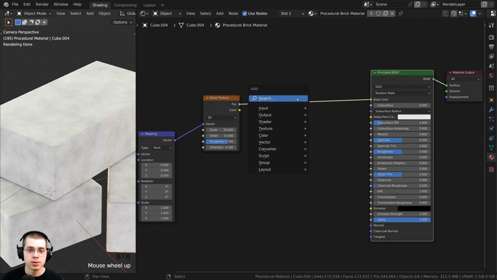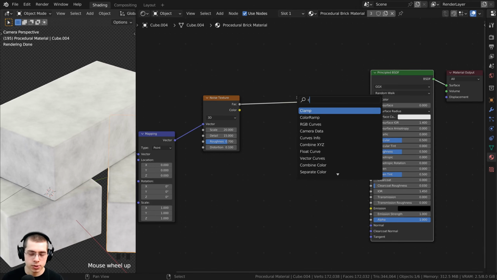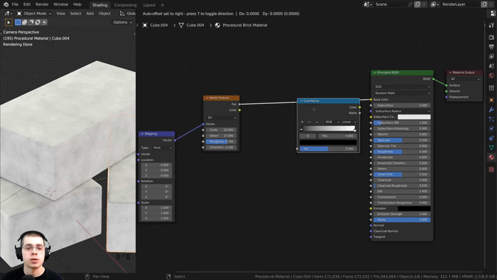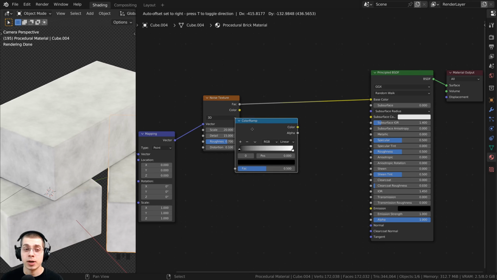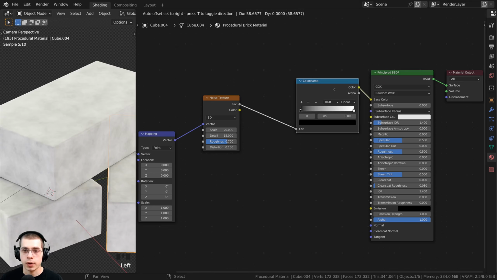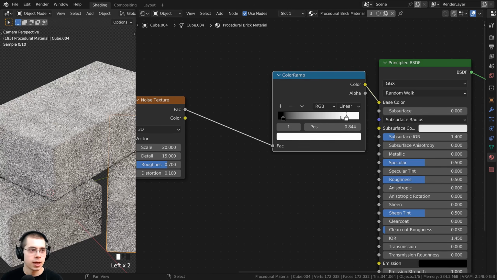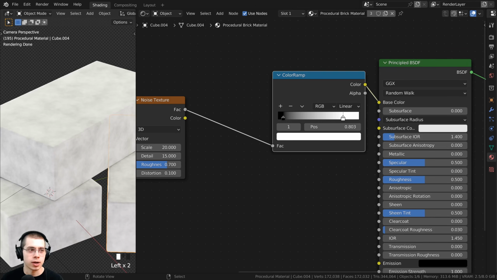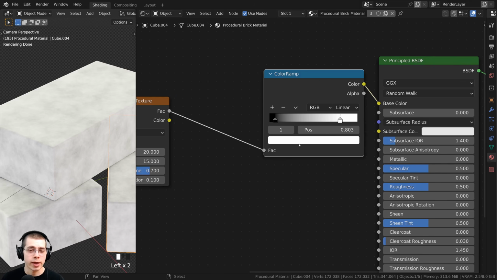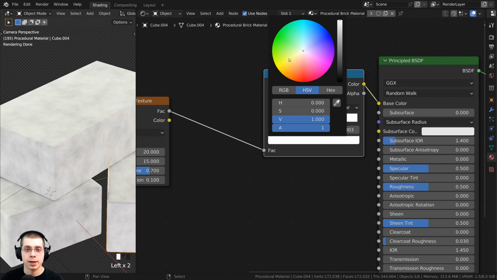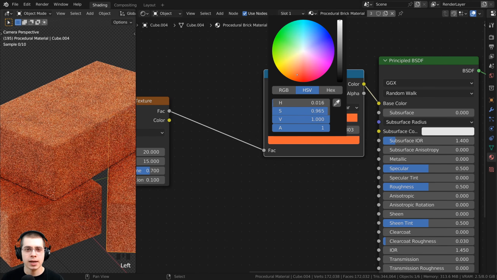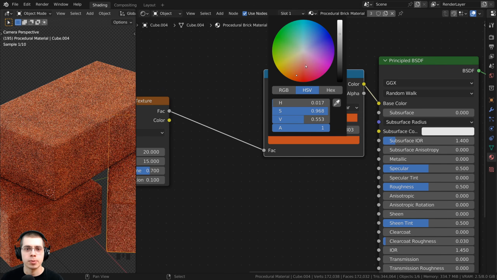So to change the colors, I can press Shift A. Let's go to the search, and I'm going to search for the color ramp node, and let's stick the color ramp in the wire between the noise texture and the principled shader. And then I can drag these two tabs together if I want to make them a bit more contrasty. And then I want to make this kind of like a red brick. So on the white tab here, I can click on the color, and I'm going to make this a red color and then also a little bit darker.